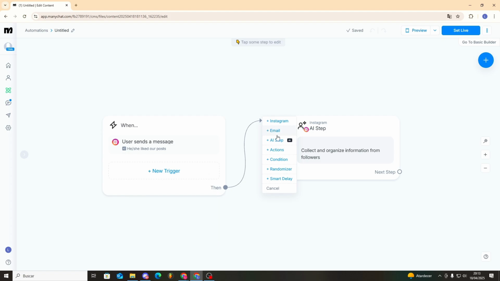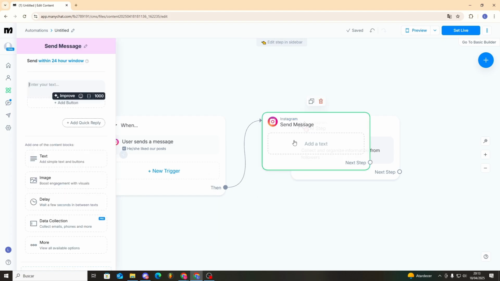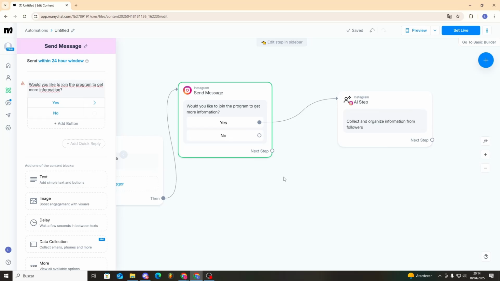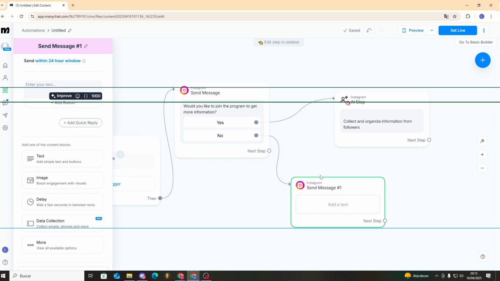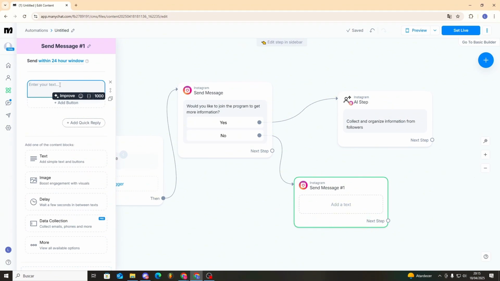This automation covers all scenarios. The yes path isn't needed as it goes to actions. For no, we'll add an undecided tag. This last part is optional. Add it if you want. Click Set Live to easily create our automation. Now we're ready to start collecting information from our contact.